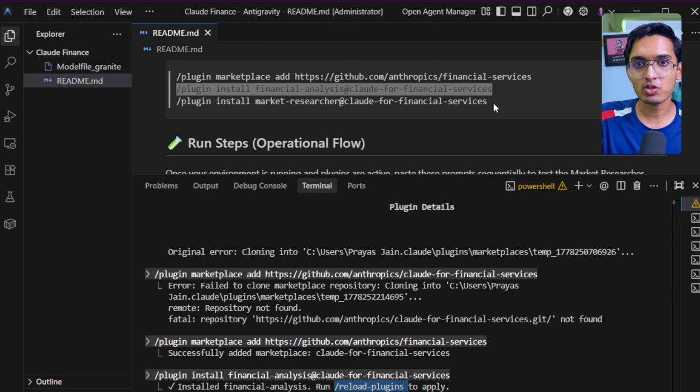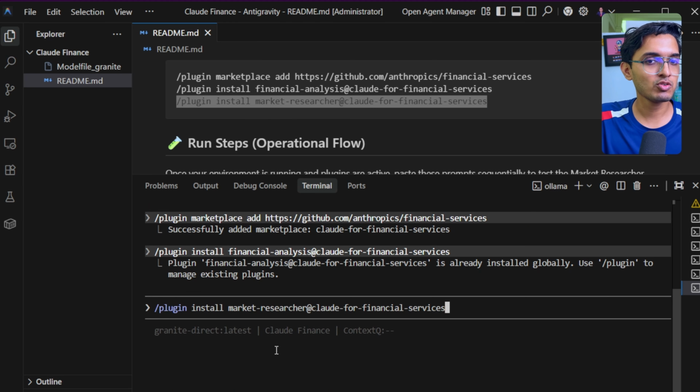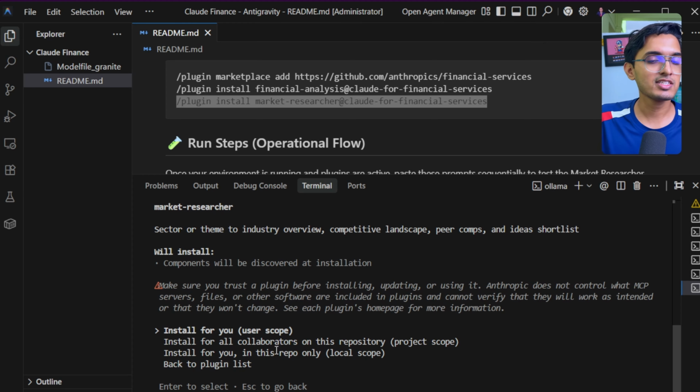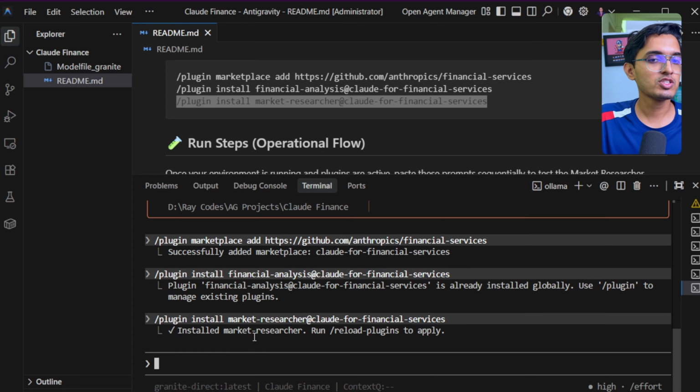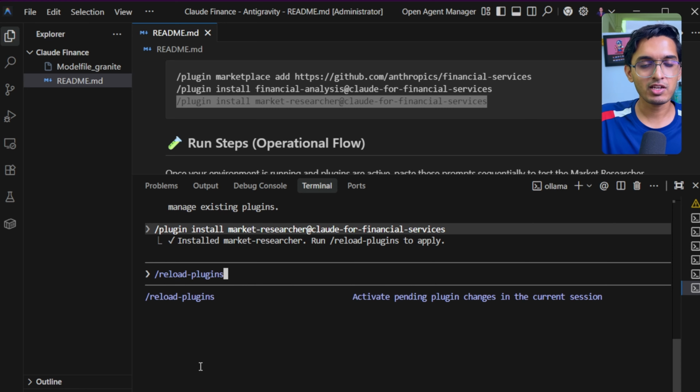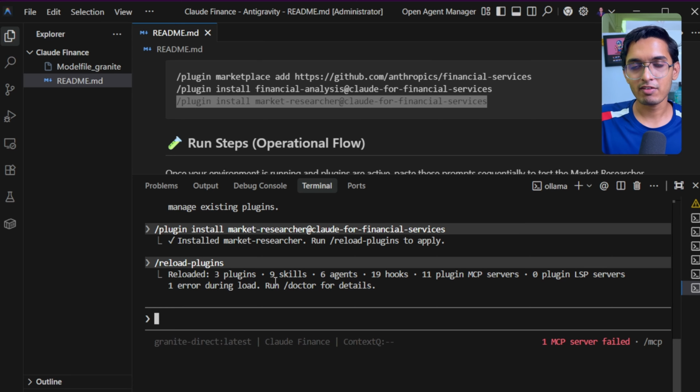But first I'm going to install the second plugin here by again pasting it into the Claude CLI and pressing enter. It is asking me if I want to install it in the user scope, so I'll just press enter, and now this market researcher is also installed. Now I'll run this reload plugins to apply both of my plugins. So I'll just copy this and paste it in the terminal again. So it has reloaded all the plugins that I have in my current CLI.